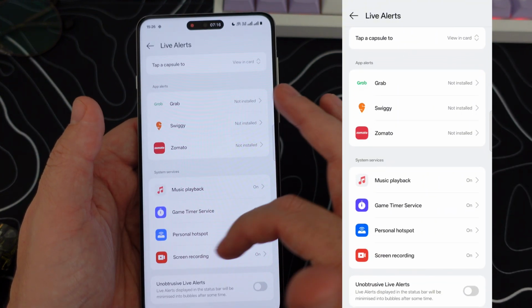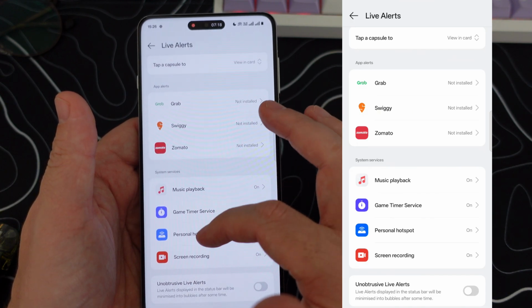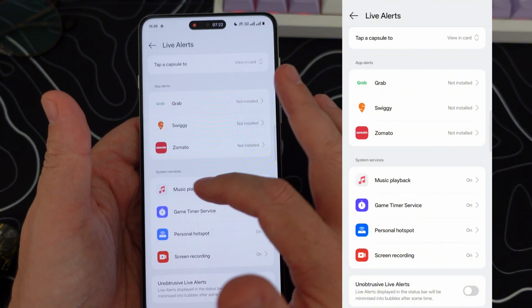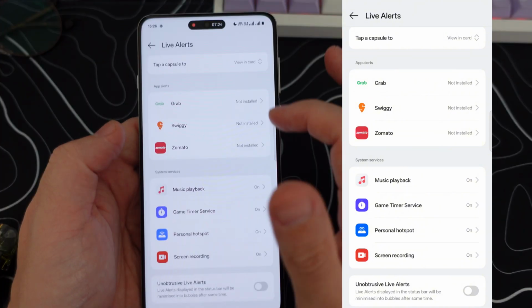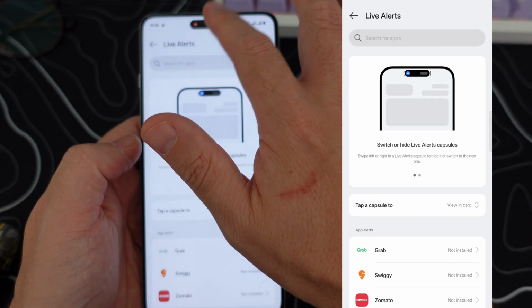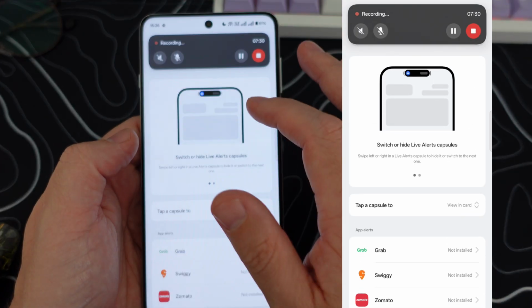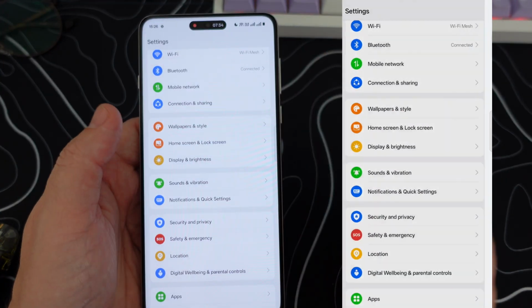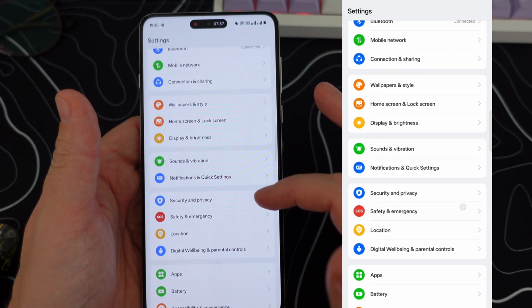For system services like screen recording, personal hotspot, any timers as an example, and then Oppo's music playback would then show here. It does work with Spotify as well, so if you play a song on Spotify you can just give it a tap. It would show you a small card and the long press would actually open it up. Pretty useful. I use that. I love that on the iPhone, so definitely like it here.